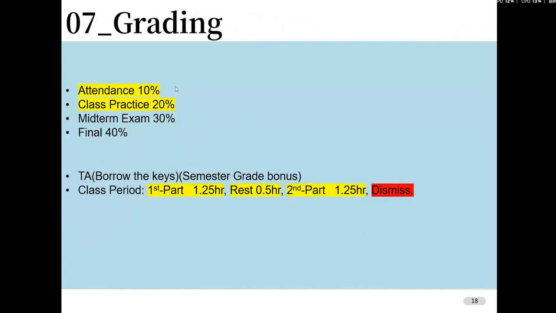And here is the grading part. Your attendance and class practice, we can call this part the daily performance. It will take around 30% of your semester grade. The midterm examination will take around 30%, and the final will take around 40%.